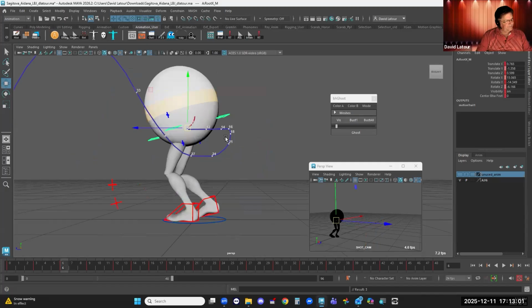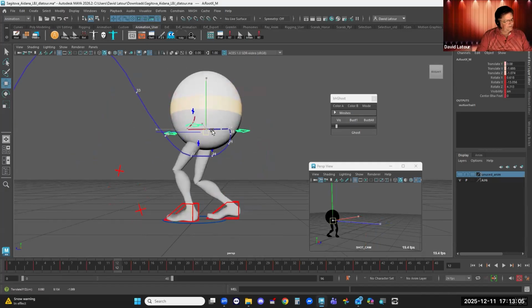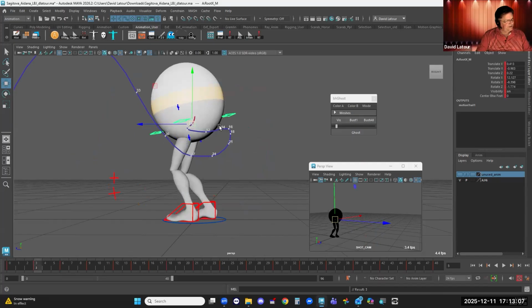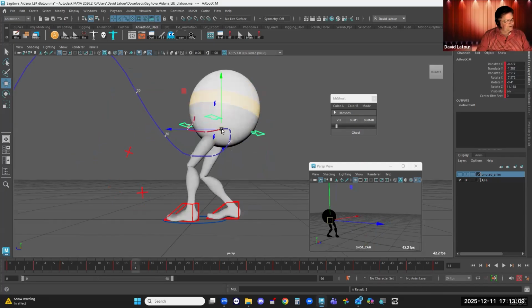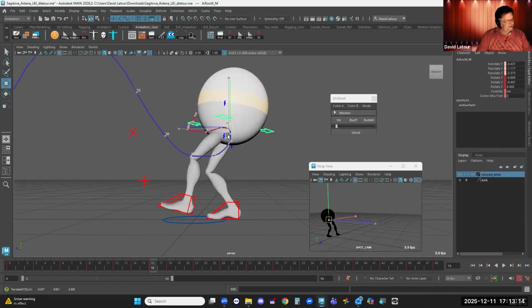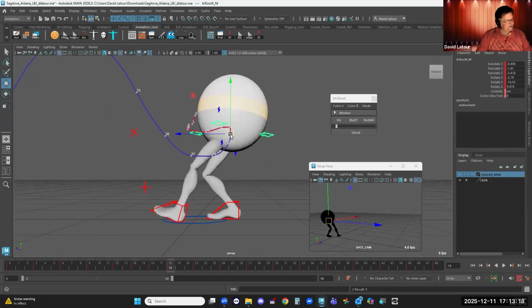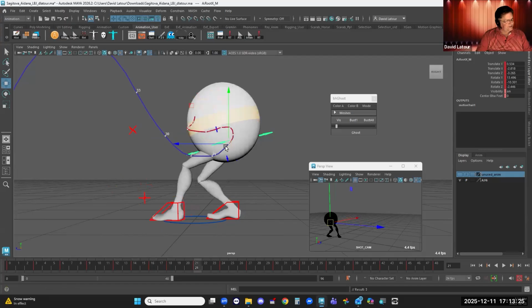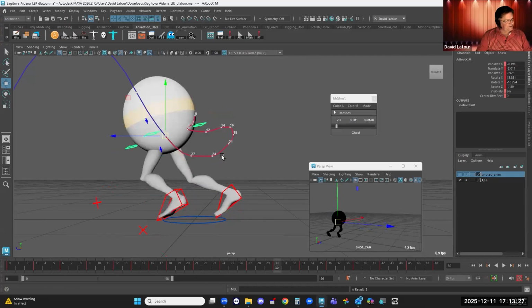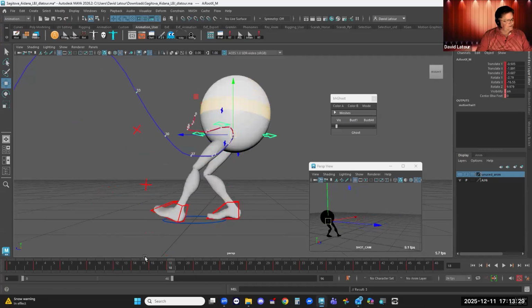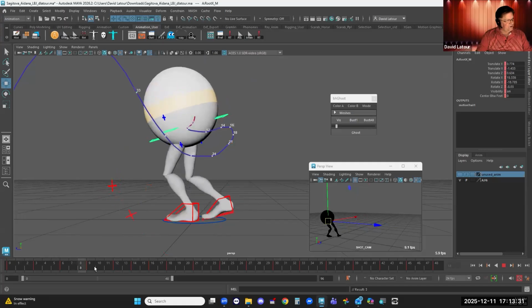There we go. Here, I'm just looking at the path of that root, trying to build in those arcs. Anticipation. This is where those motion trails are really helpful for this kind of work. You can sort of see the visual of what it looks like as the character flows through the scene. Okay, there we go. I'm happy with that first bit.